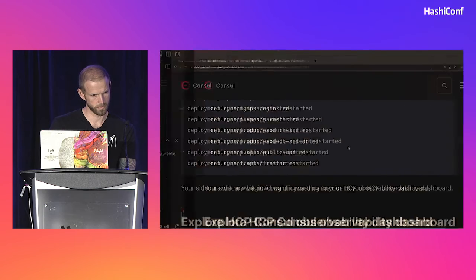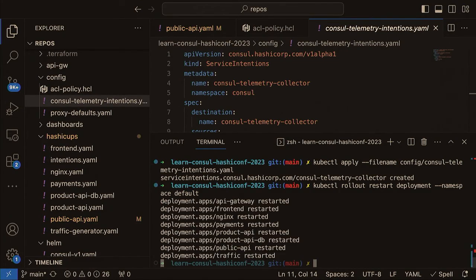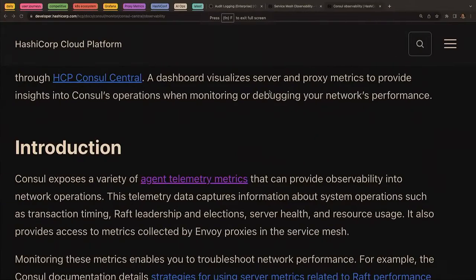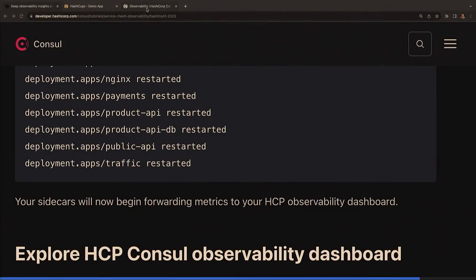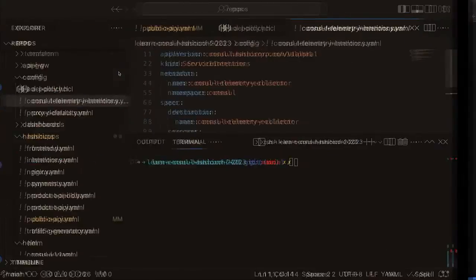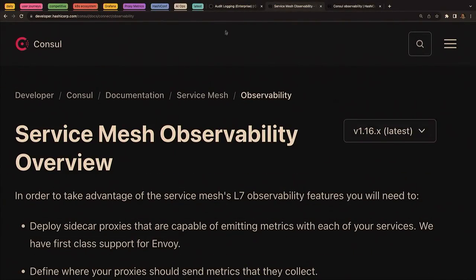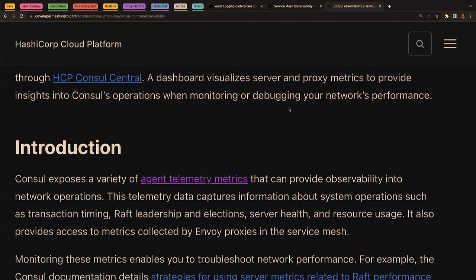Okay, so I'm going to restart those. Okay, and as this is connecting, I want to show you the page, because this will just have a few metrics in it.